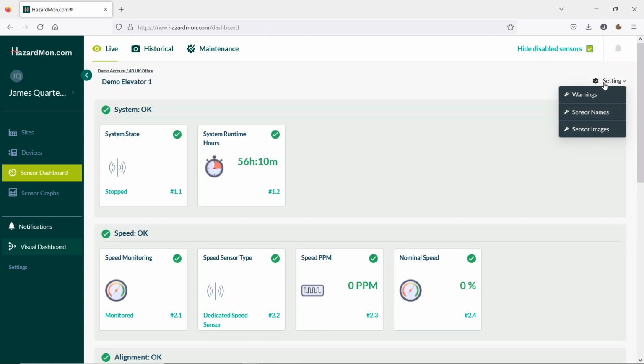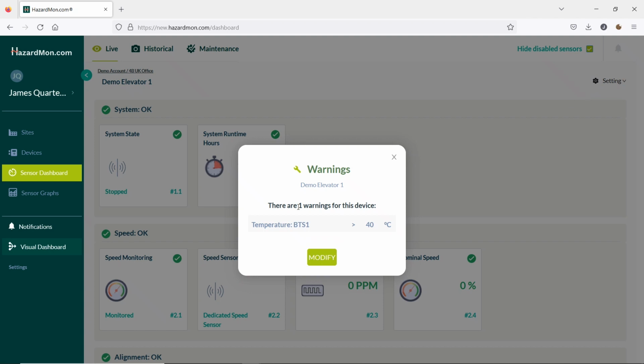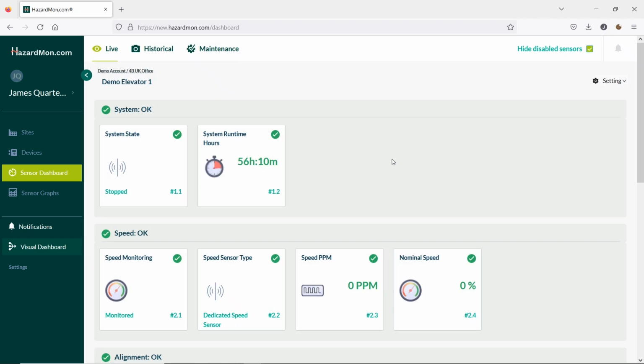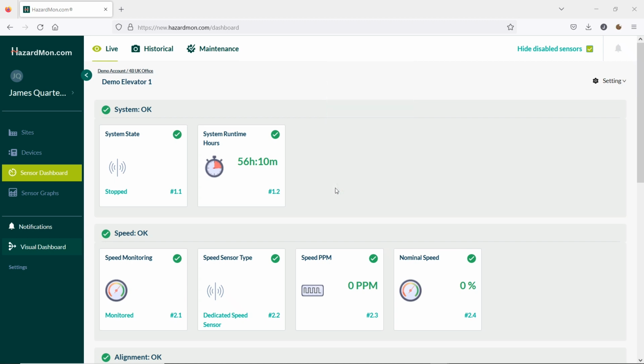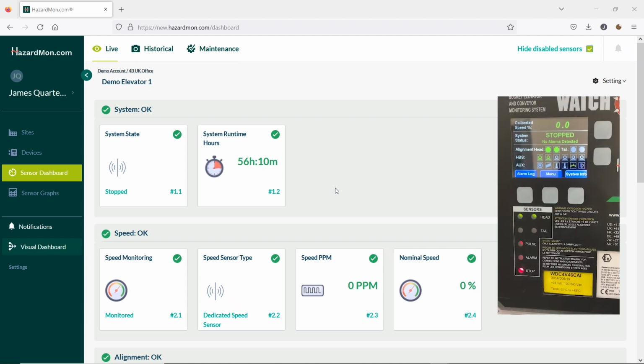If I want to check if this warning is still active, again I can go to Warnings and now we'll see that we have a warning set up for BTS1. To demonstrate this, I'll use one of our adjustable depth bearing temperature testing units, the ADB-T4, to heat up the sensor shown here. I'll now start the elevator so we can see this in action.